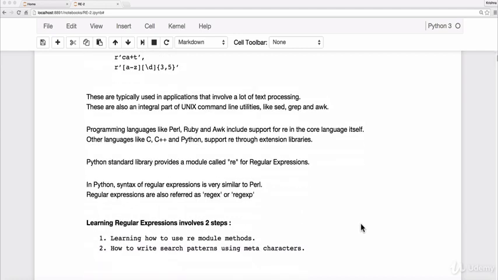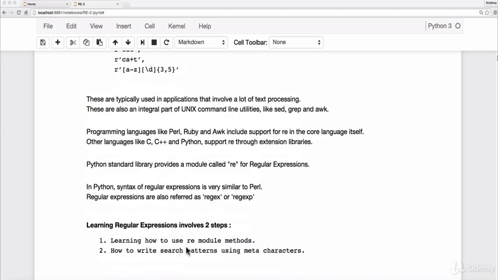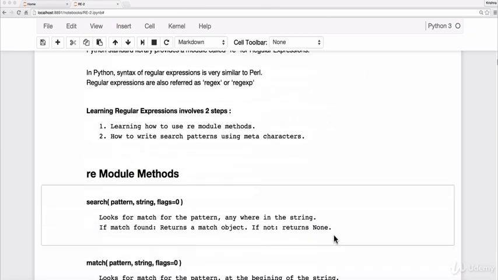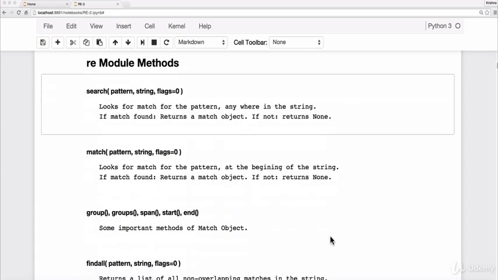Learning regular expressions involves two steps. One is learning the re module methods. The second one is how to write search patterns by using the metacharacters and all that. Next we saw the various methods available in the re module. One is search, and the search method will look for the pattern anywhere in the string. Next one we saw is match. Match is very similar to search, but it will only look for the pattern at the beginning of the string. In these two methods, if a match is found, it will return a match object, and if not, it will return None.